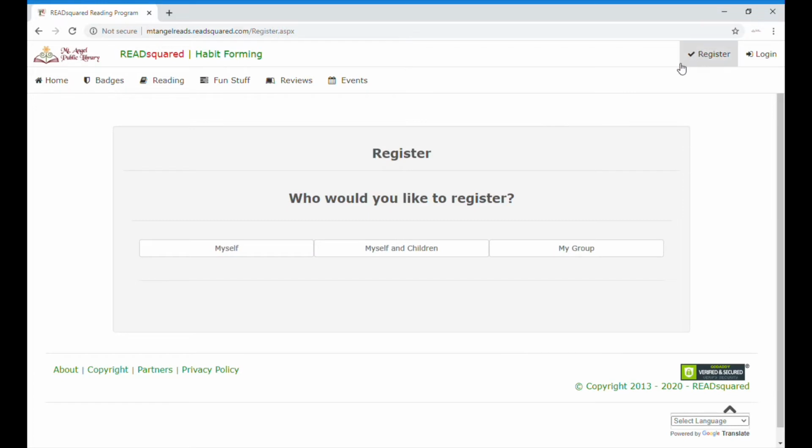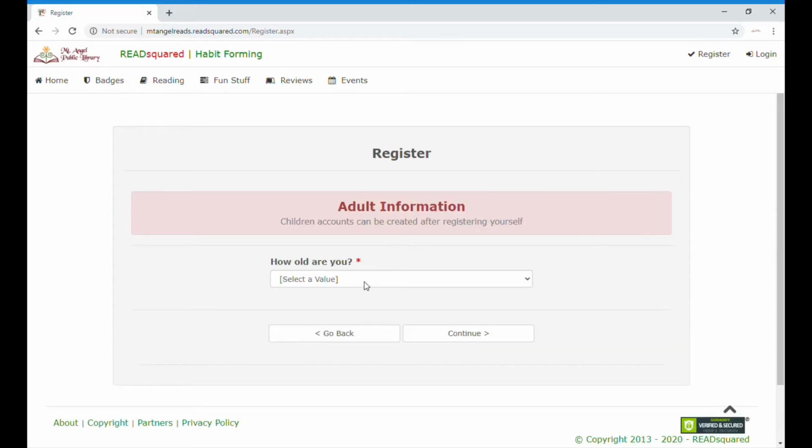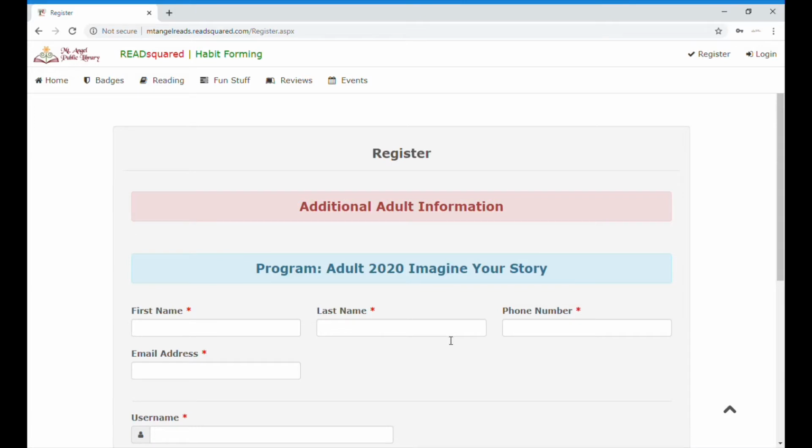So once you've clicked on register, you get the option to select myself, and my children. So we're going to do that right now. And you get to put in your information first, select your age, and most adults are going to be selecting the 19 and up range. Then you're going to put in your first name, last name, and phone number, and also your email address. This is so that we can send you updates and notify you if you win any prizes.